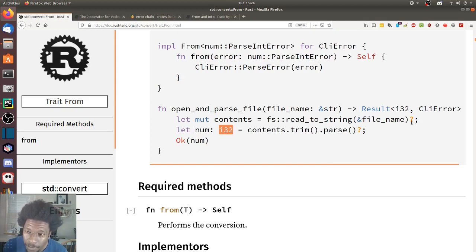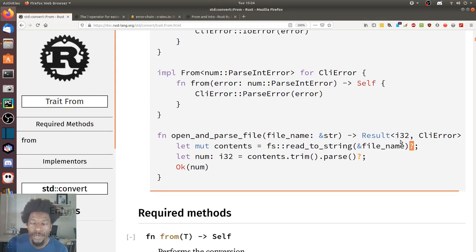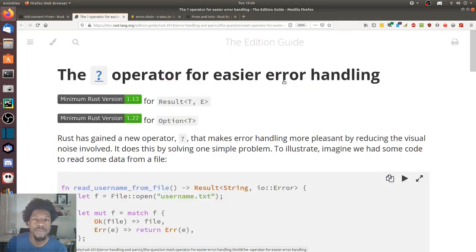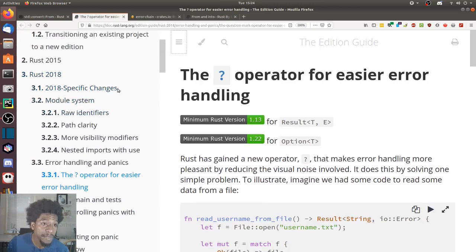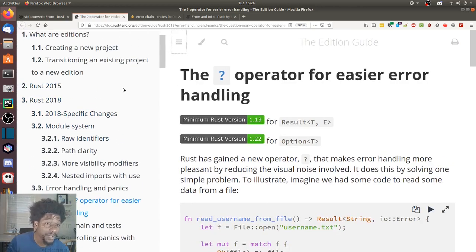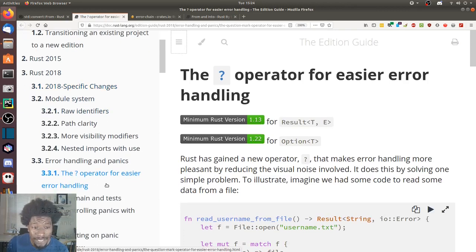One thing I really want to go over is this question mark. So this question mark seems to be a shortcut of some sort, but what exactly? And when I was doing some research, I found this. So in the edition guide, which covers, I guess, maybe the specification changes in Rust over time, the 2018 edition has a section called the question mark operator for easier error handling.